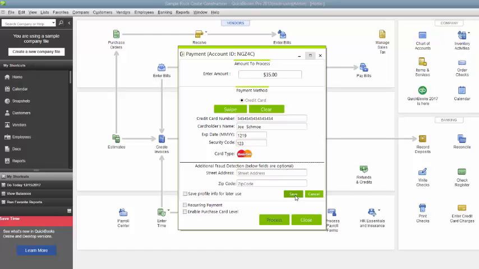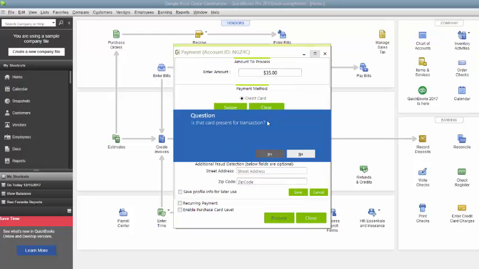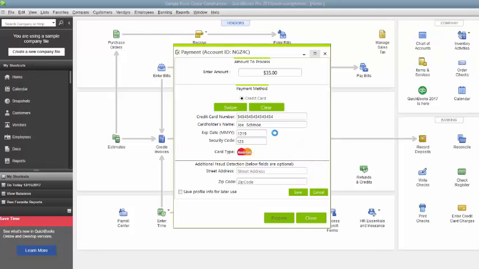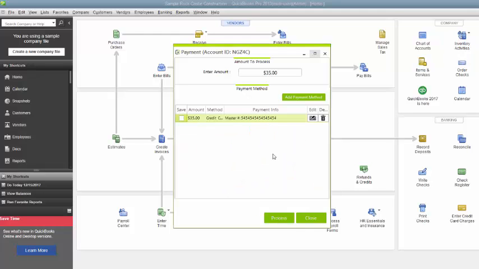When you're ready, you're going to choose Save. It's going to ask if it's a card present transaction, yes or no. And then from here, this is what I call the last chance screen. You're able to make sure that everything you entered in is correct. You can edit or delete and add a different payment method if you need to. Otherwise, you'll go ahead and click Process.